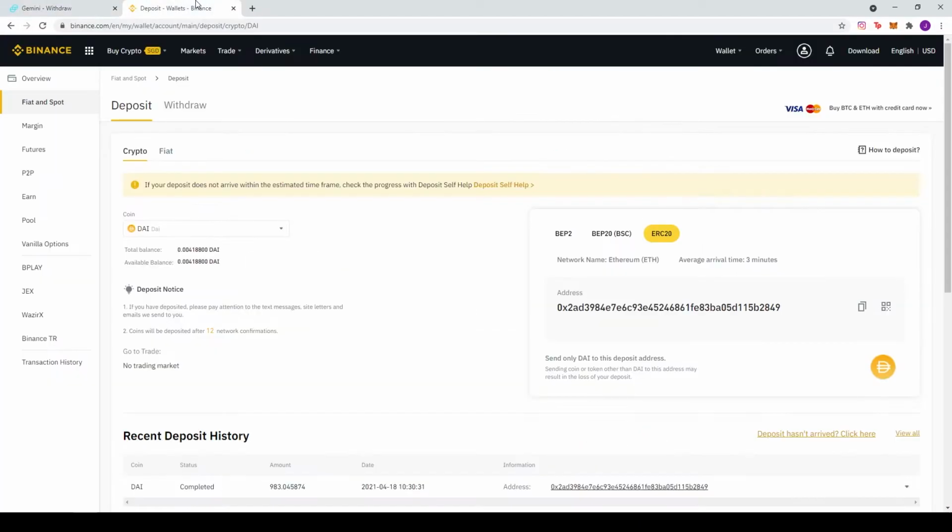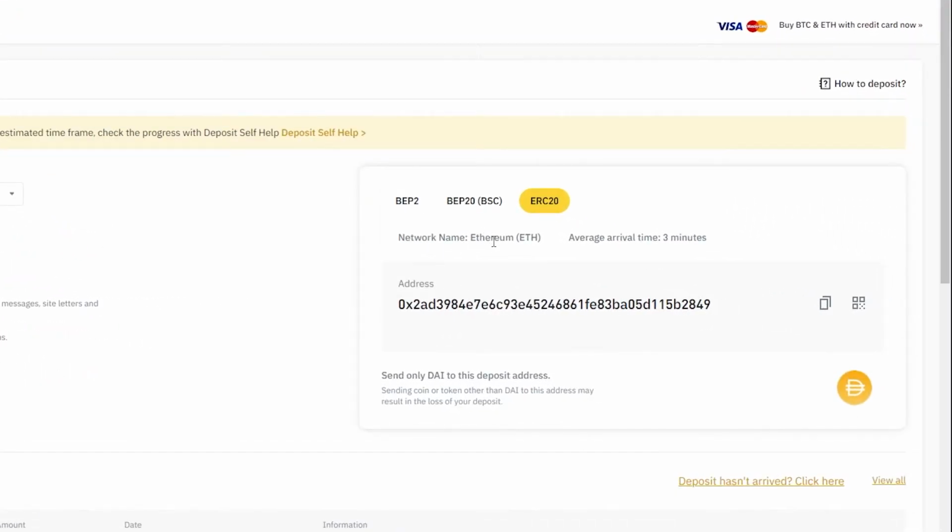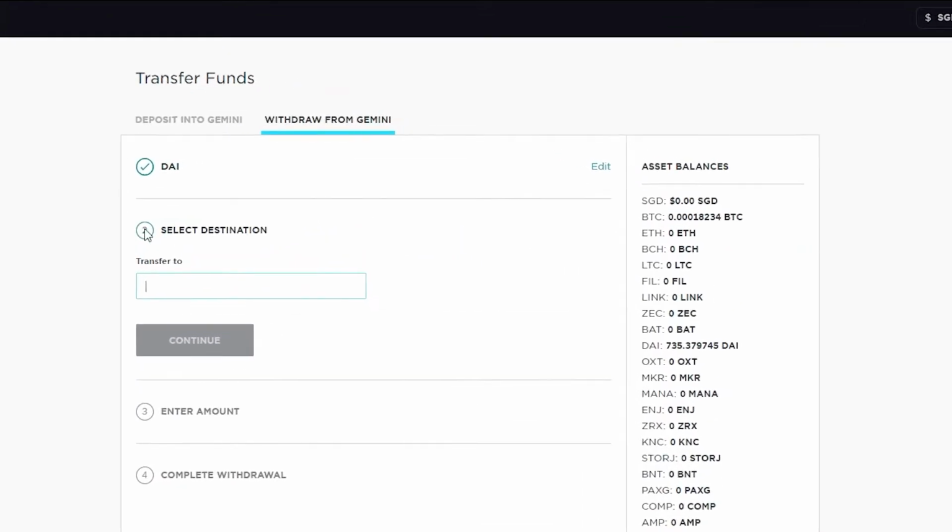So go back to your Binance. You can see here is ERC20, which just means that it will transfer your coins via the Ethereum network. And below is your DAI address, which you will need to paste over at Gemini so that Gemini can transfer your DAI over to this address. Click on the copy icon to copy your address. Go back to Gemini and paste your address in.